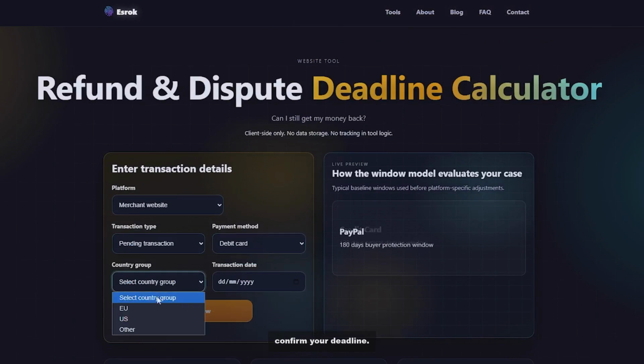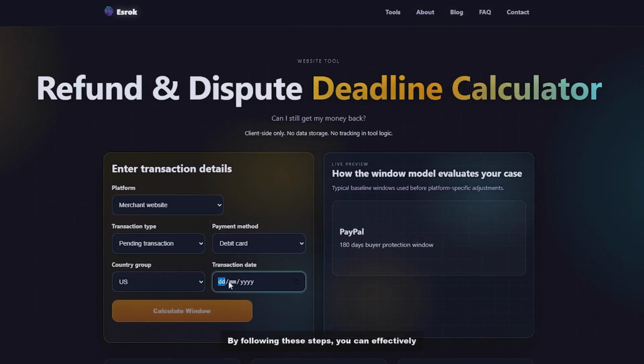By following these steps, you can effectively address and resolve refund issues on Mollie. If problems persist, consider reaching out to Mollie's customer support for further assistance.